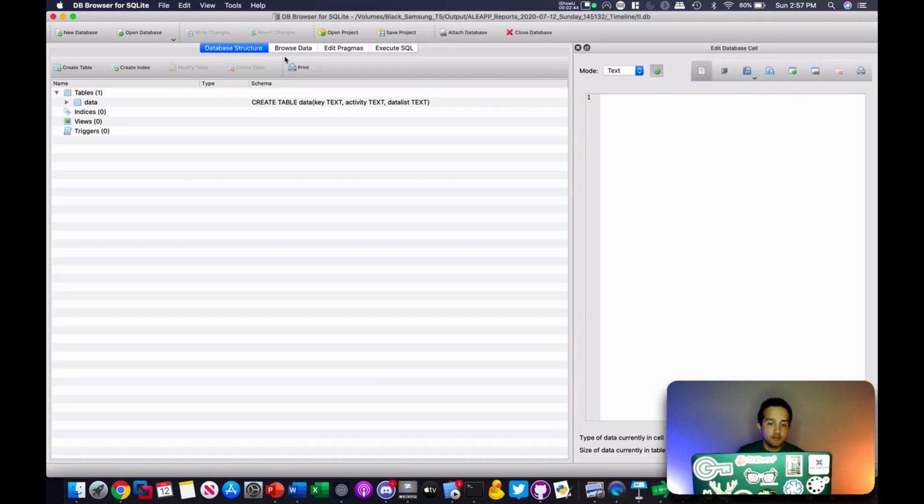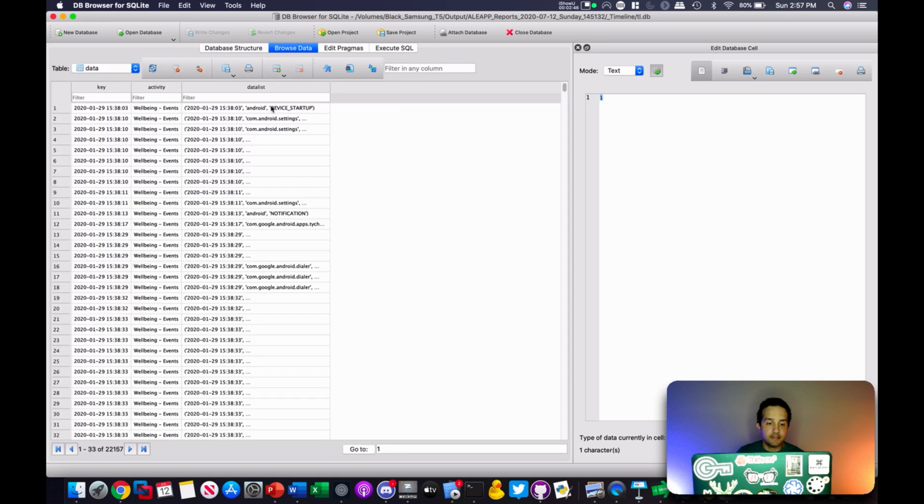we have a table called data, and if we look at that data, you will see here a series of different artifacts like events. So it will tell you the key date, it will tell you when the event happened, it will tell you the type of activity it is, and this is useful so you can correlate it back to the report that the tool provides for you. And then the data that's attached to it, like here is device startup or whatever you need.